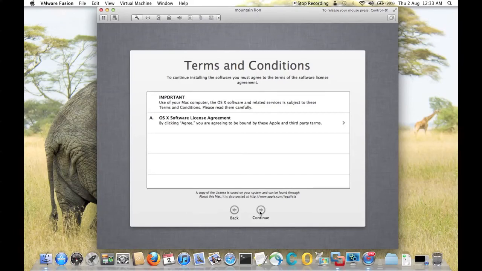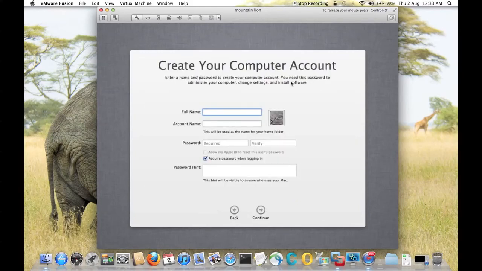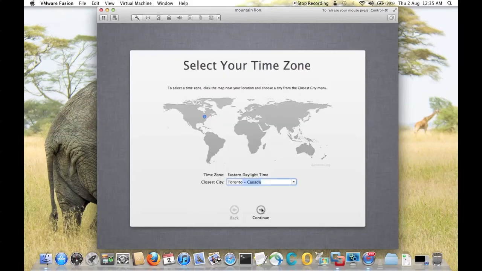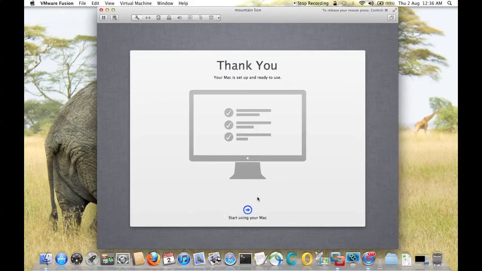Next, agree to the terms and conditions and select Continue. The next screen will prompt you to create a username and password for your Mac. Next, select your time zone and click Continue. Choose to register if you like. That's it. Click on the Start button to use Mountain Lion on your virtual machine.